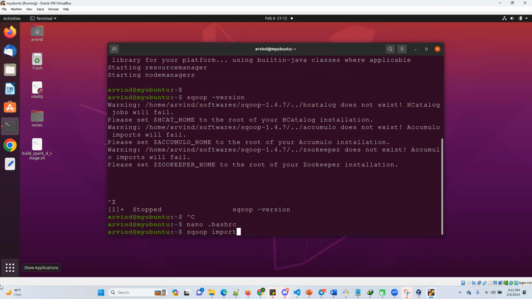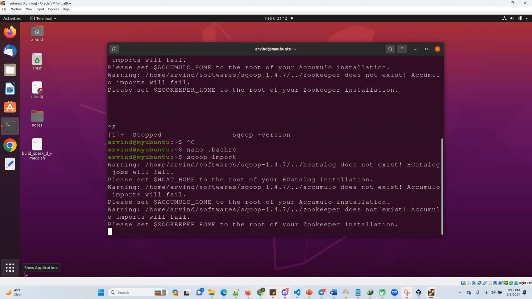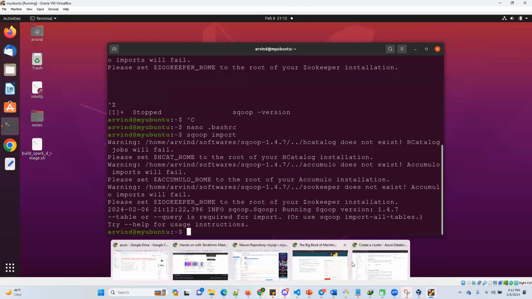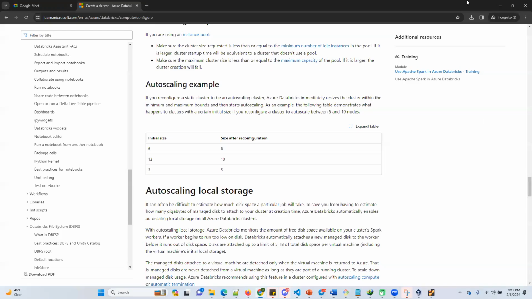So sqoop import is a starting clause, and after that you have to give the parameters, because it's not a complete command. Just as I show, running sqoop import alone says command not found. Another important thing is that you have to download the MySQL connector jar and copy it into the Sqoop lib folder. Now, I'll show you how to use the sqoop import command.